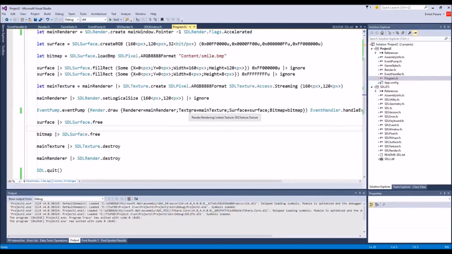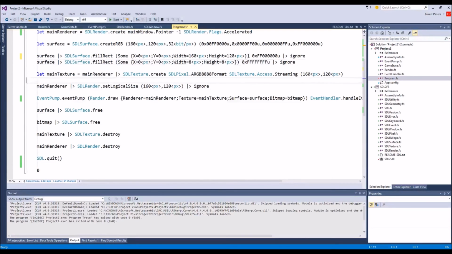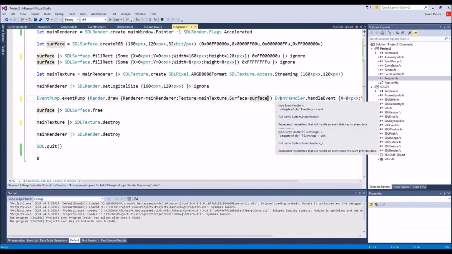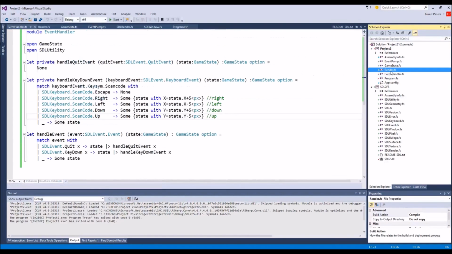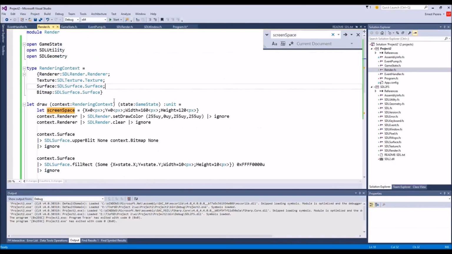Okay, I'm going to get rid of bitmap. Get rid of bitmap. So we're going to get rid of bitmap here. And let's get rid of it in our renderer.